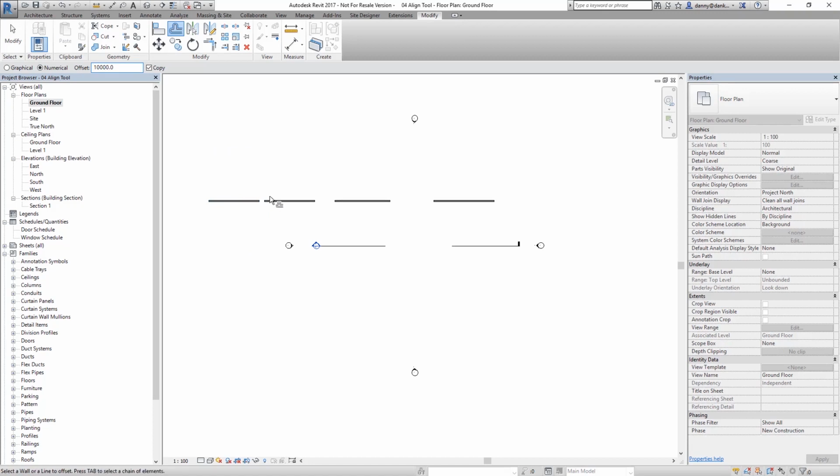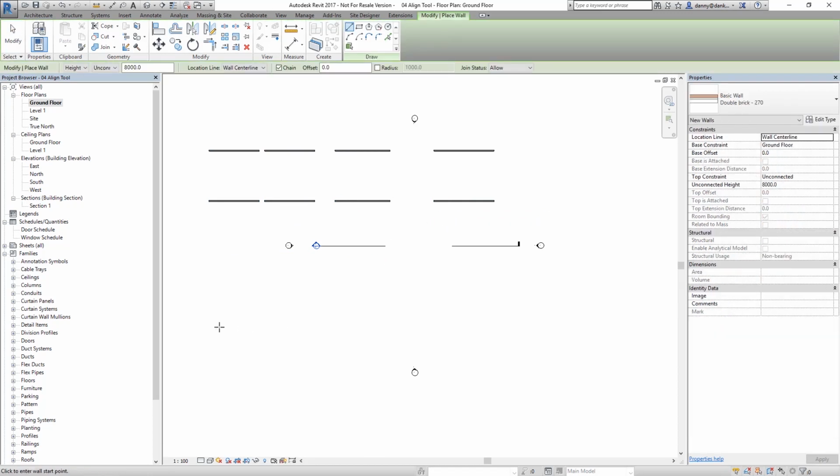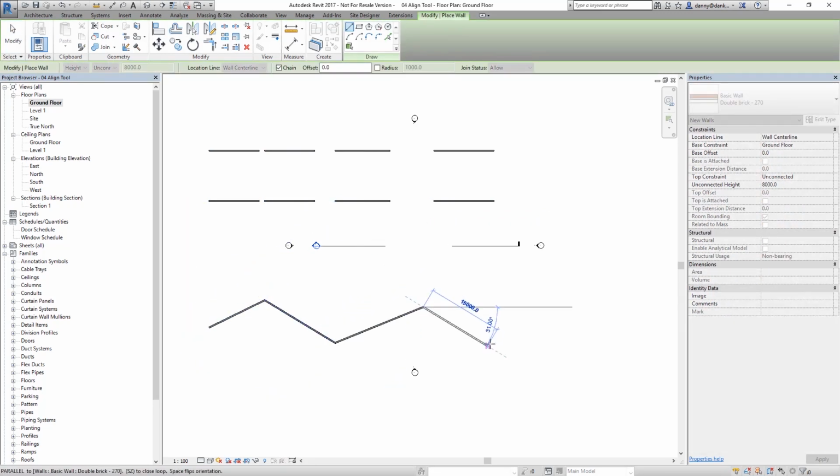If I move my mouse to either side of the wall, I can choose which side to offset the line. Just click and the wall will offset. I'm going to draw another wall, and maybe I'll draw a wall like this.